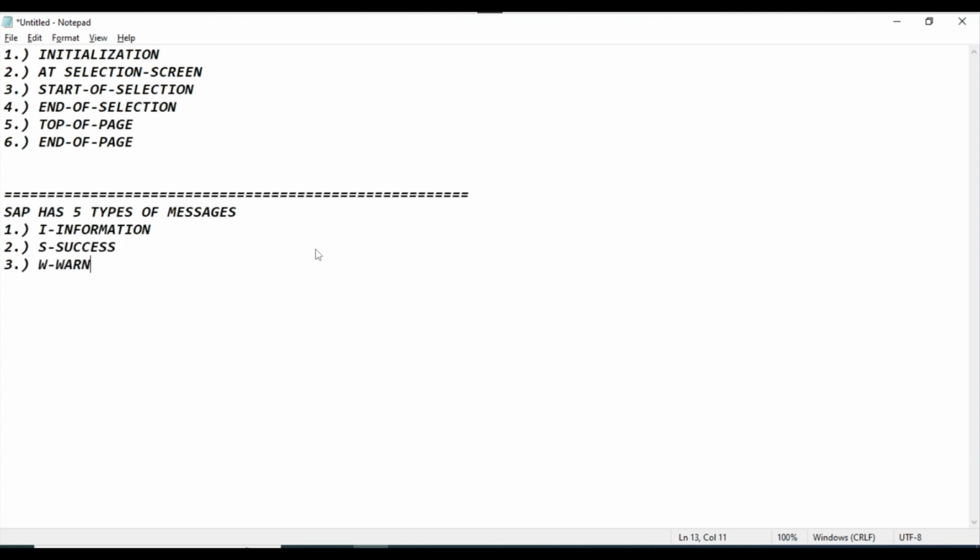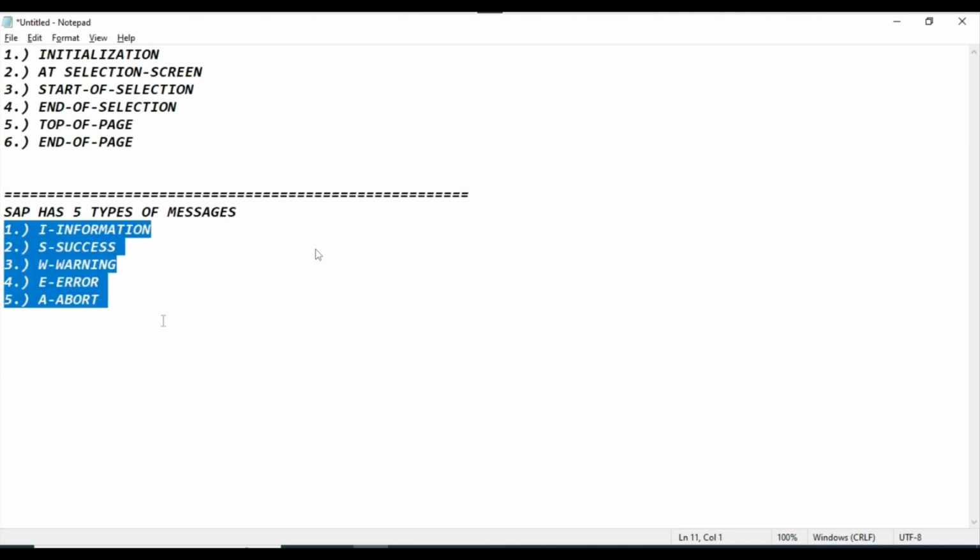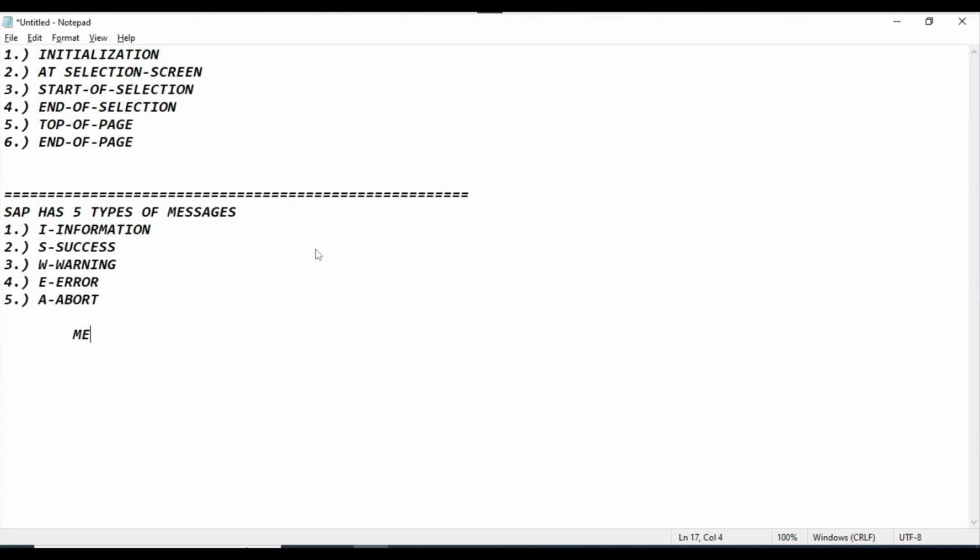Third, W, warning message. 4, E, error message. 5, A, abort message. One message we will use in one place. So the target is not to understand all the messages in one day. One by one we'll see. So whenever you want to display a message, your message type is any of these five. This is the syntax.